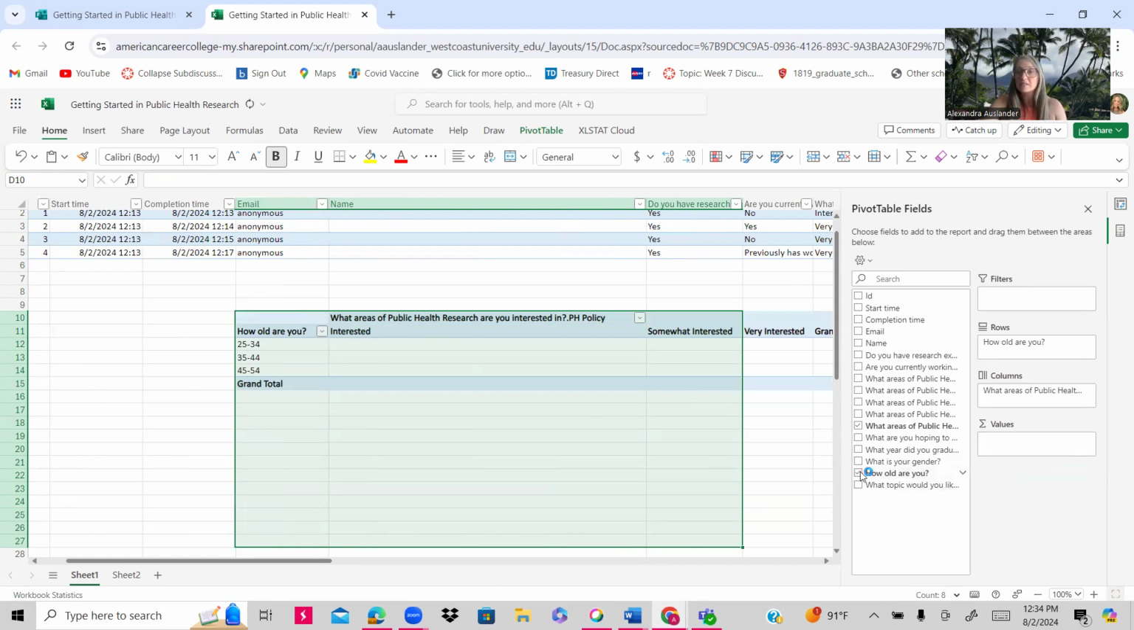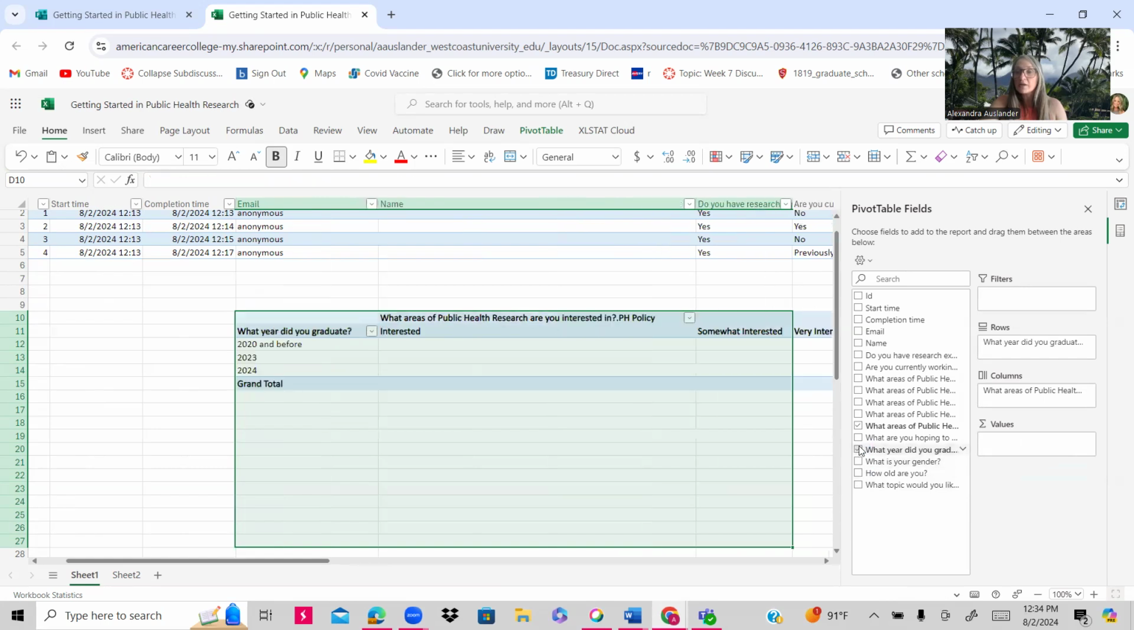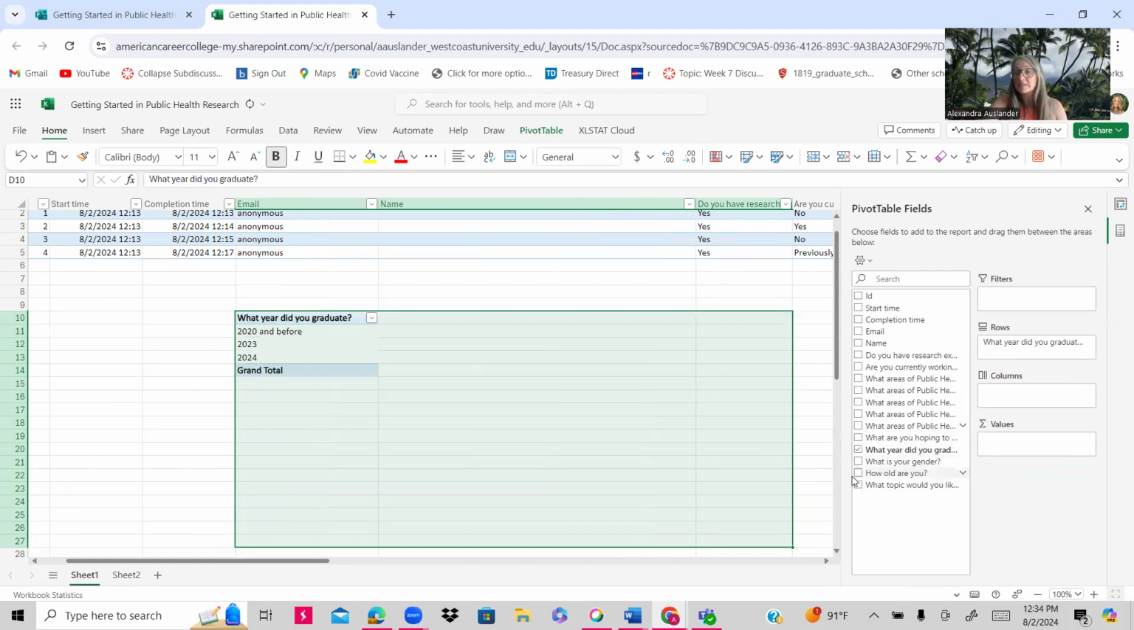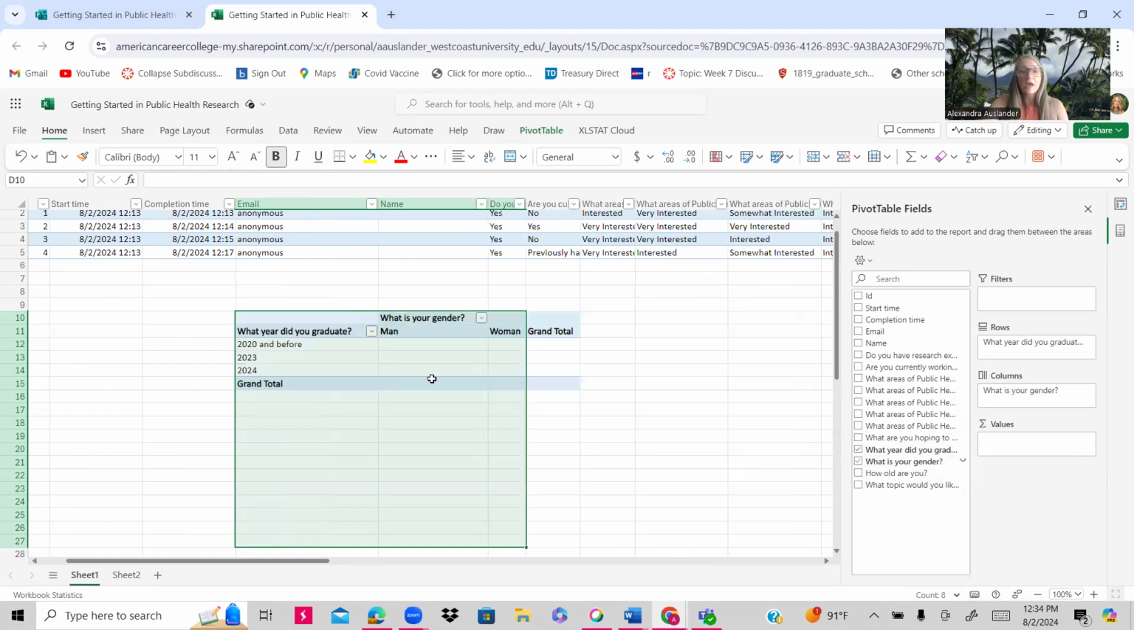Or perhaps we would like to see what year you graduated. And maybe we want to see from a demographic perspective, gender, right? So we can add gender to the columns. And we can look at what the different areas are based upon the information up here, right?